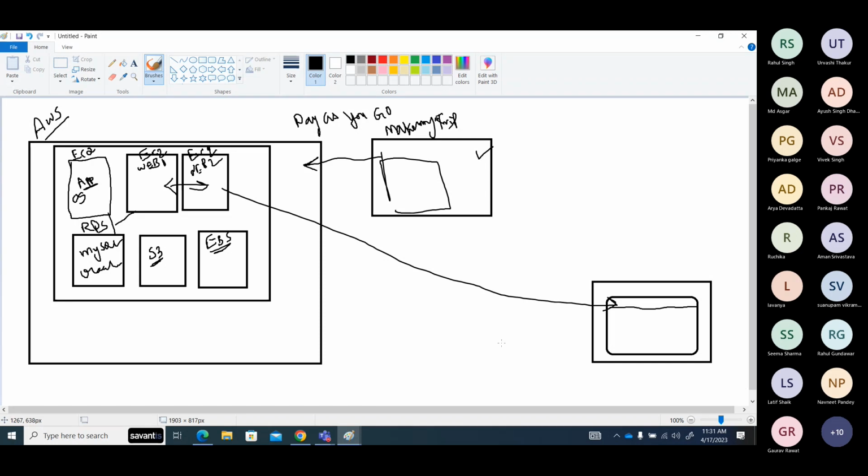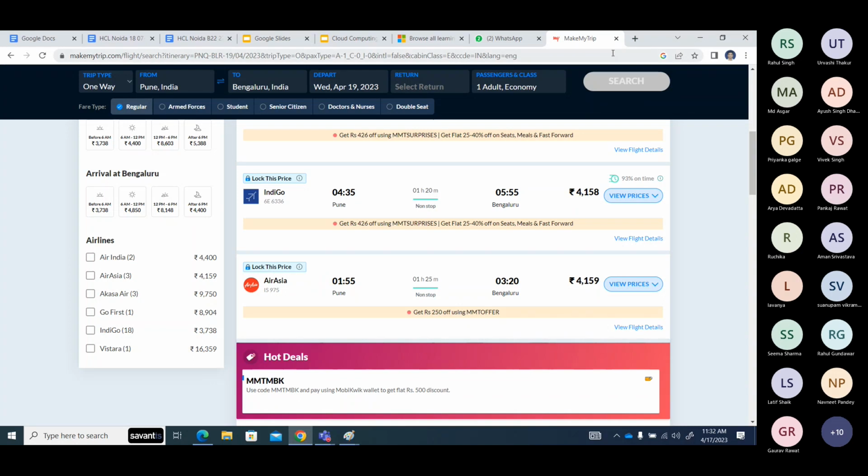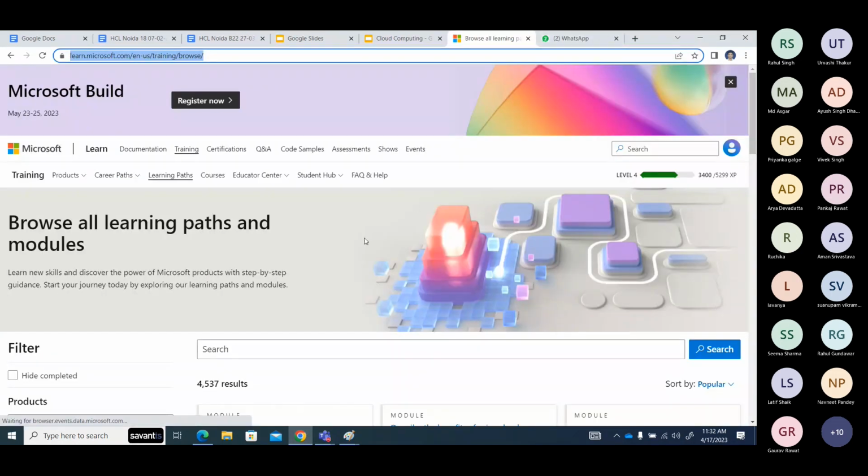Do you understand, guys? Are you confused? Yes, sir. Some people may be confused, guys. Why? Because they may have learned earlier in a different way. This is one way.